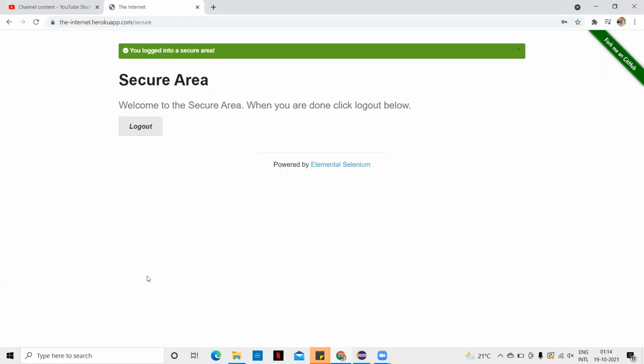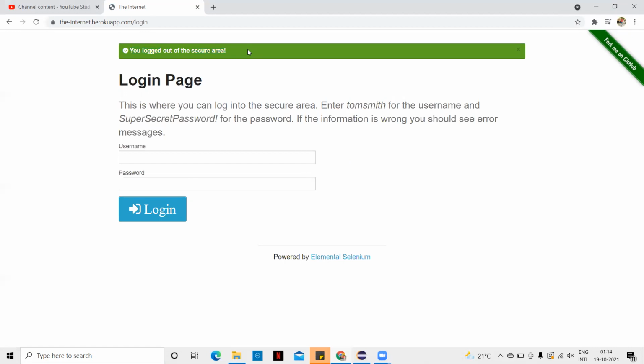Once we are logged in to this page, we will be grabbing this text and we will be comparing whether we are logged in or not. If yes, then good. If not, then that is something not expected. And once we do this, we will be clicking on the logout button, and again on this page we will be grabbing this text and validating that we are successfully logged out of the system.